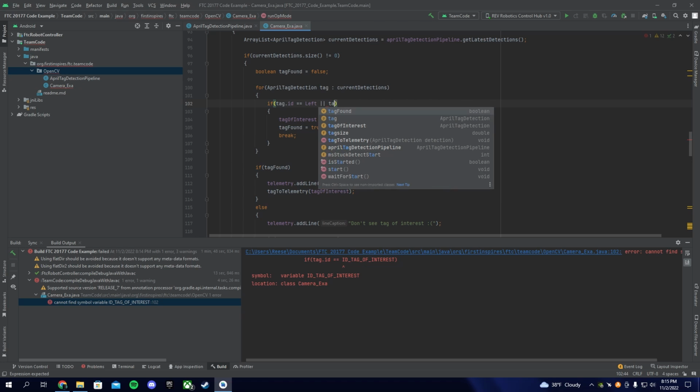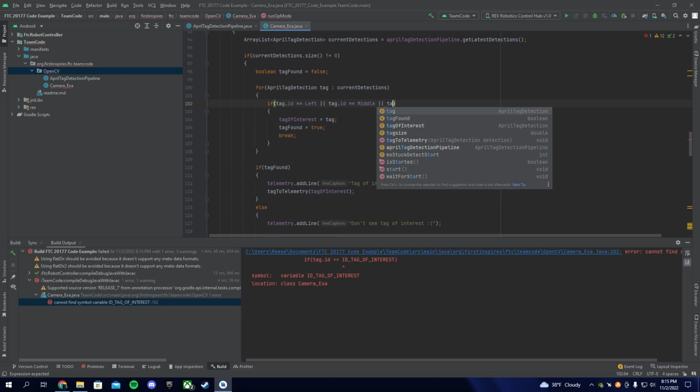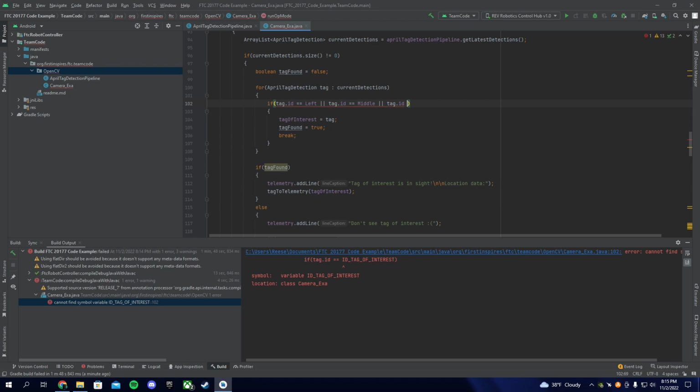So let me just write this real quick. Tag ID equals middle. And did I capitalize that? I think I did. Like so. You just want to do that, and then you just want to do tag.id equals right, like so. All right. Once that is done, sorry, that's something I forgot.